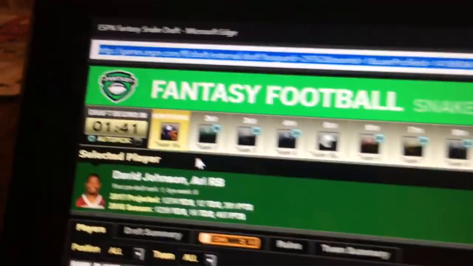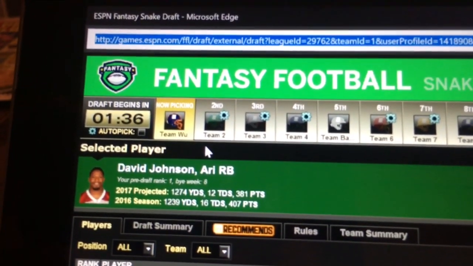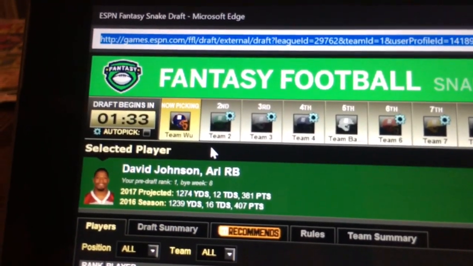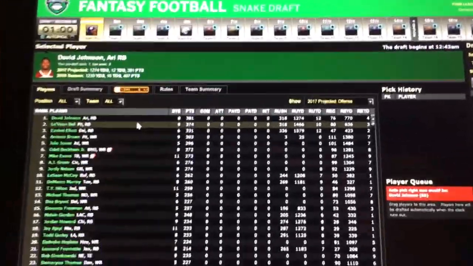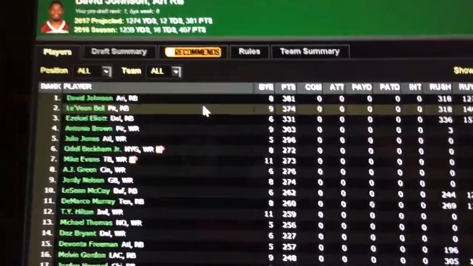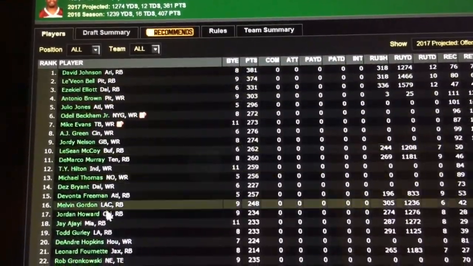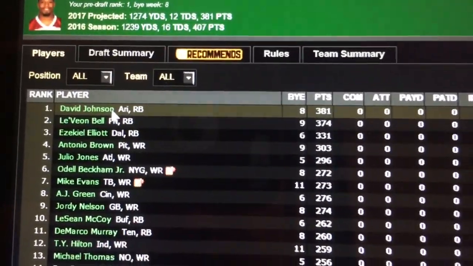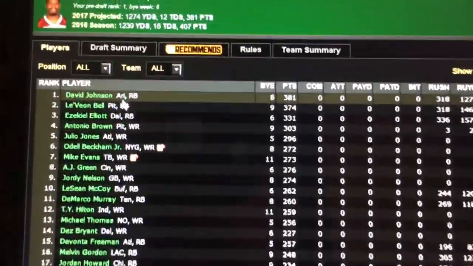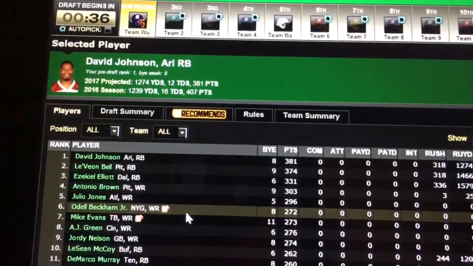Okay, so the draft begins in a minute 39 seconds. We'll skip over this wait. But as we're waiting, I'll go ahead and show you how the interface looks here. You'll see that the players are ranked according to how they are ranked on the ESPN list. And so David Johnson, the running back in Arizona, is number 1. Le'Veon Bell is currently number 2. If you were picking, then the one at the top of the list would go to your team first, basically.